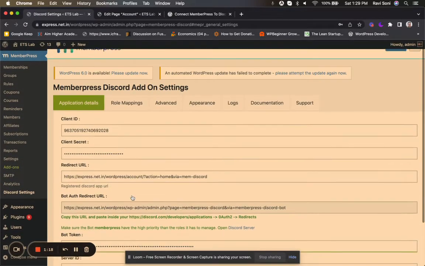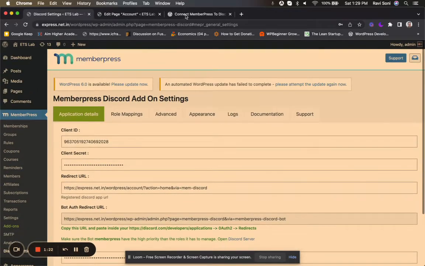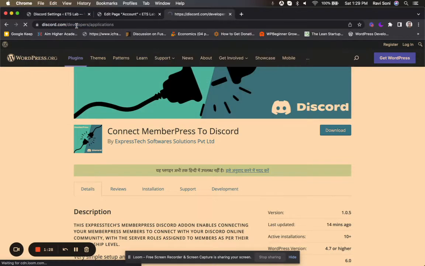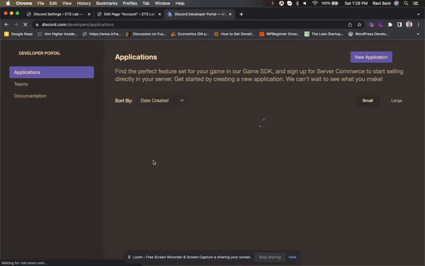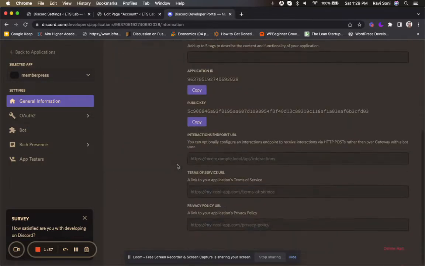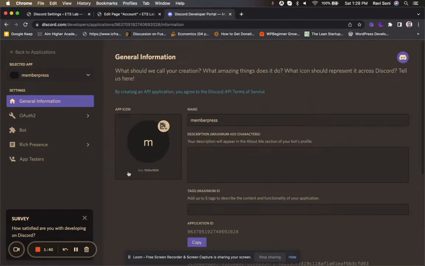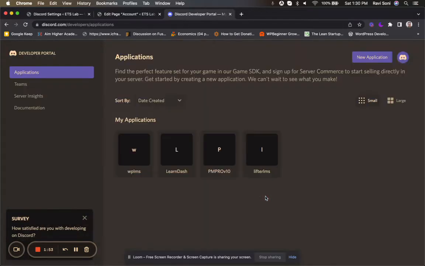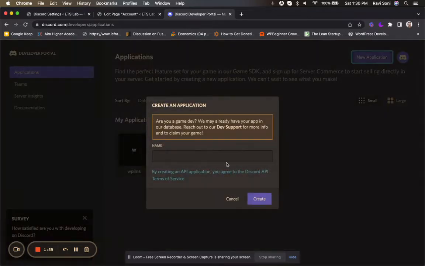Here, all the details you need to fetch from discord.com developers applications. I have one application that I have already created. Let me delete it for you and we'll do it again. Okay, so I'm just creating a new app.